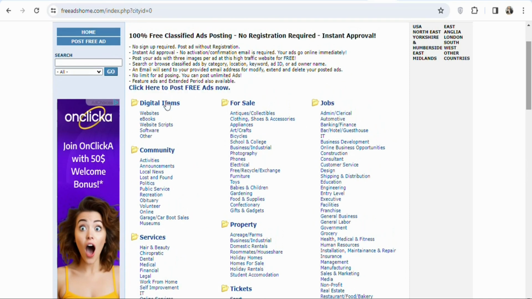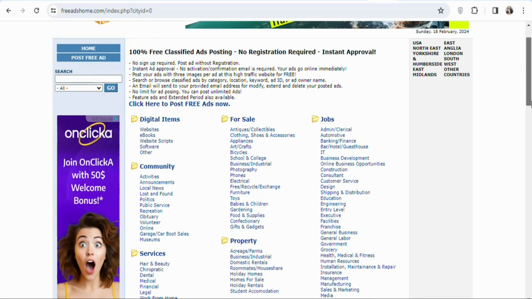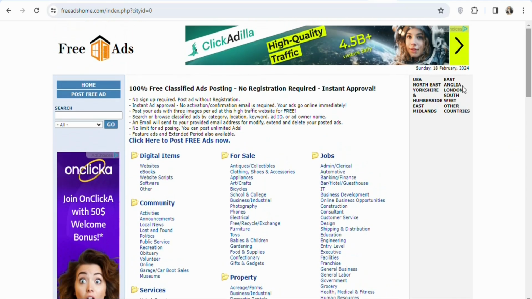As you can see right here, these are categories that you can post your ads in. You can see a whole lot of different categories. Apart from the categories, you can post to any specific country that you want. You can see they have United States, and you can see London. If you want the rest of the world, you can click right here, other countries.